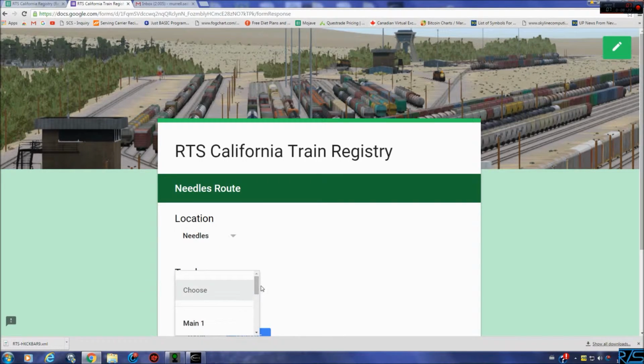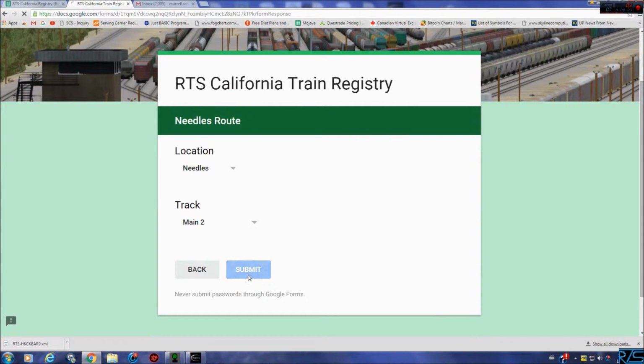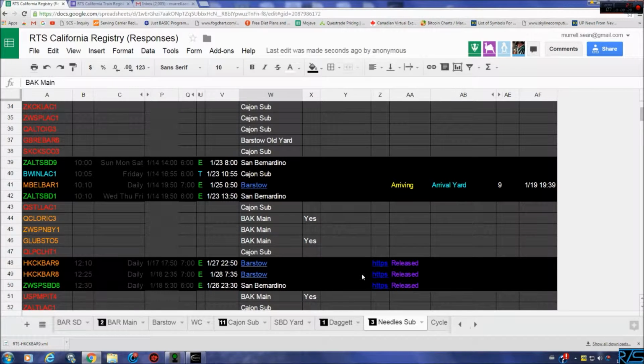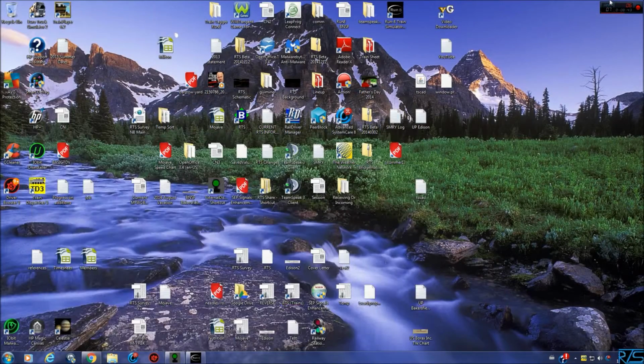I know from experience that it'll spawn on main 2. And then submit. And you can see this goes to departing, and notice the lake disappears. That's so nobody else spawns that up. That's all that's for. Now, I'll just spawn this up anyways into the sim here.